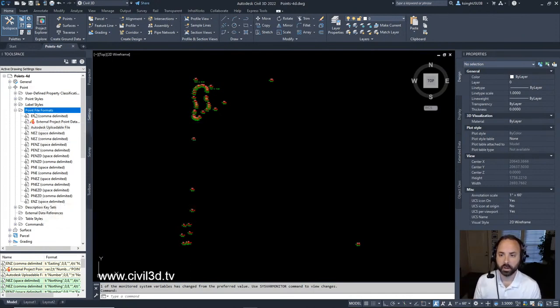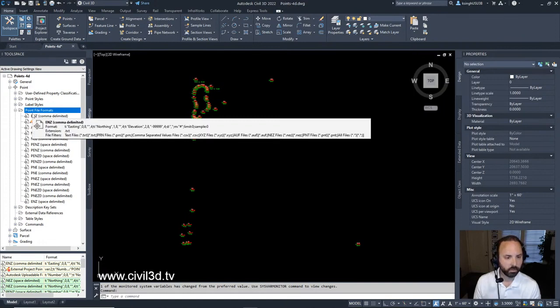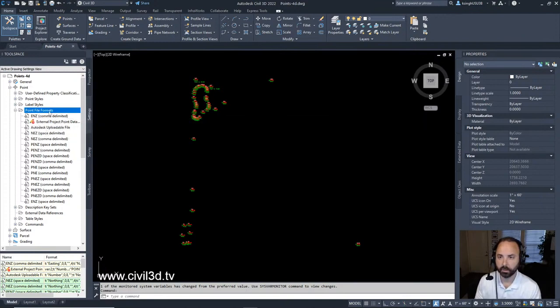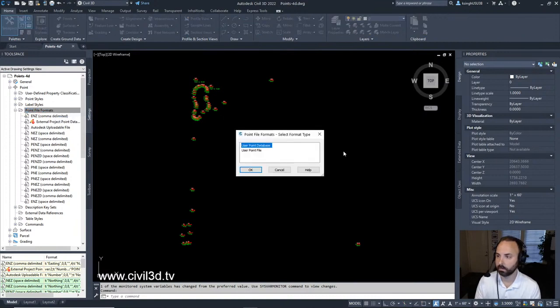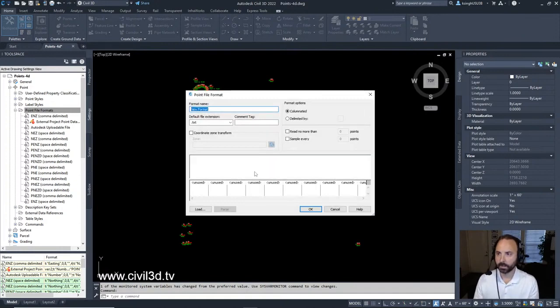So what we're going to do is create our own file format right here. We're going to do that by right-clicking on Point File Formats and creating a new one. We get our Point File Formats dialog box. We're going to select User Point File, then click OK. Then we get our Point File Format dialog box. I'm going to enter in some information here. I'm going to type in manhole data.